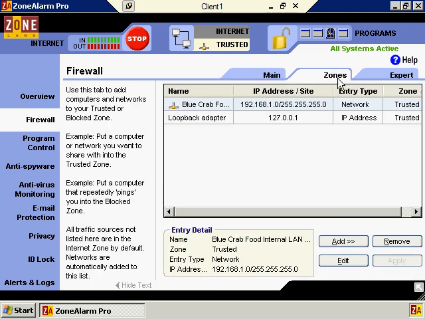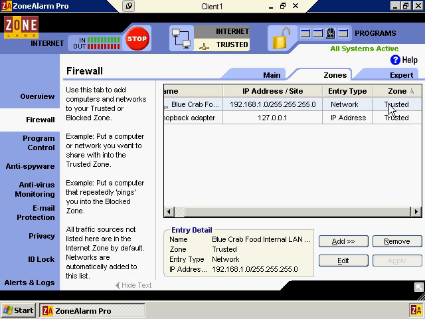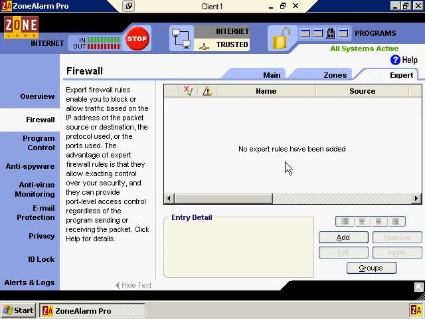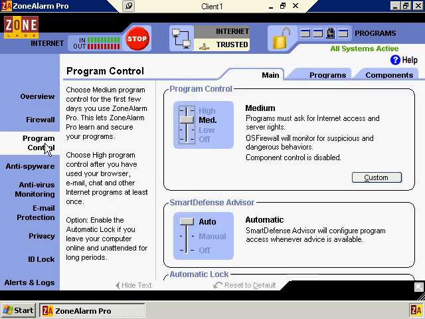Let's look at the zones. So here's the Blue Crab Food Company network adapter here, the internal LAN. That's what I named it when the program came up, and I said this is a trusted zone. Over here in Expert, we're going to go in here a little bit later. This is where you actually define rules that you would think of on a typical firewall. These are the type of rules here that we'll be defining on ISA. We're going to add some rules for the CrabFin application in just a minute. Before we do that, let's go over to Program Control.